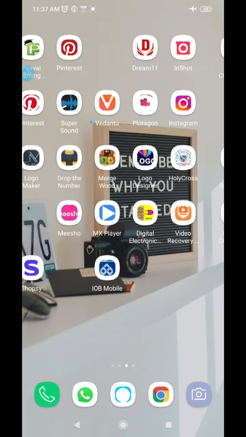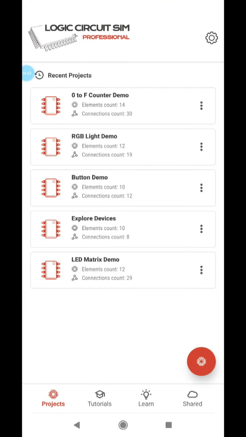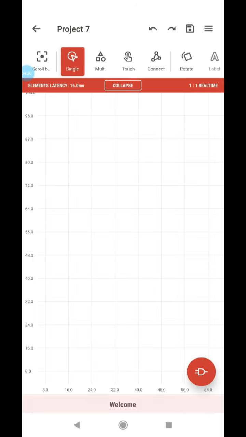After installing this tool, the icon is shown like this. So this is the Logic Circuit Simulator tool. I just click on here. This is the front end of this tool. I go to the new project, just press here. It's a new window. In this window, the top one is the menu bar, and in this menu bar, they are giving many options.